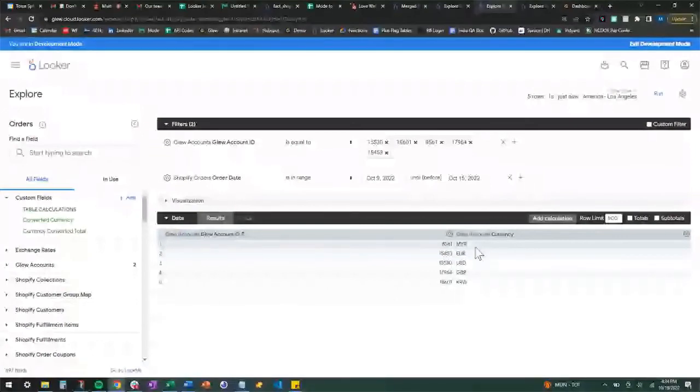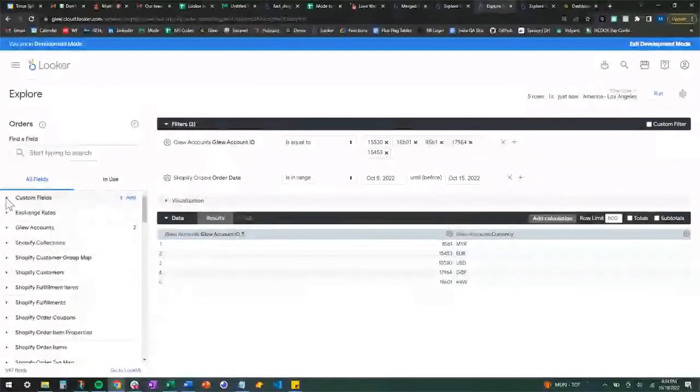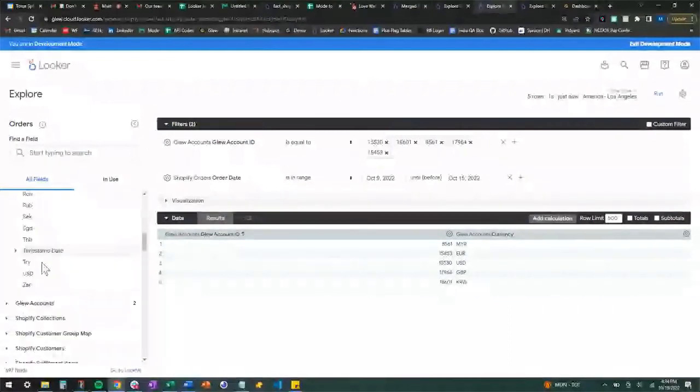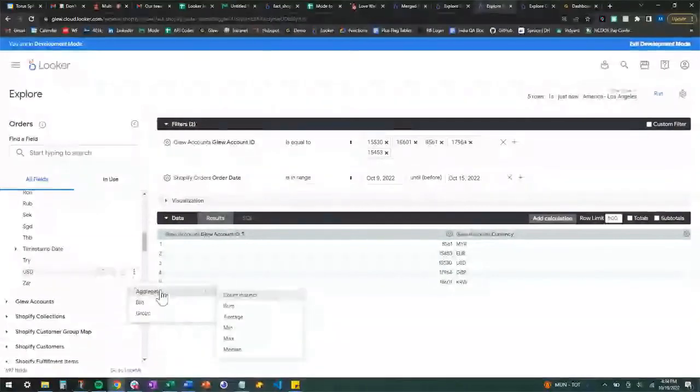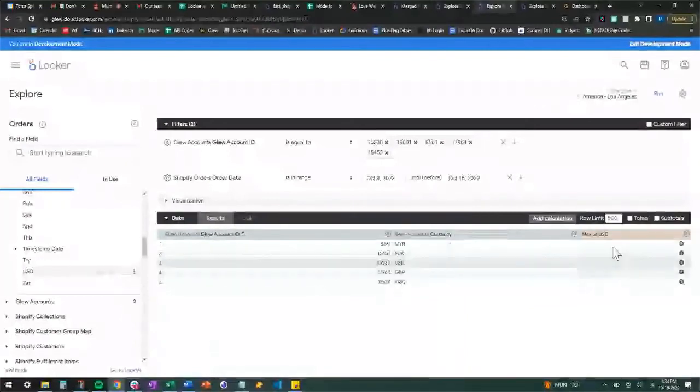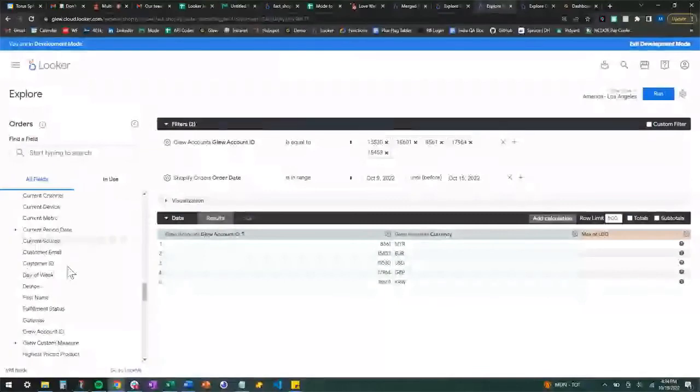What we can do is go into our exchange rates table and we can go to US dollar, aggregate it, and we can do any of these. So we can take the average of the exchange rates over this 6-day period. We can do whatever the maximum of the exchange rate was over the period. So let's just do that for now, and then we can pull in our sum of revenue.